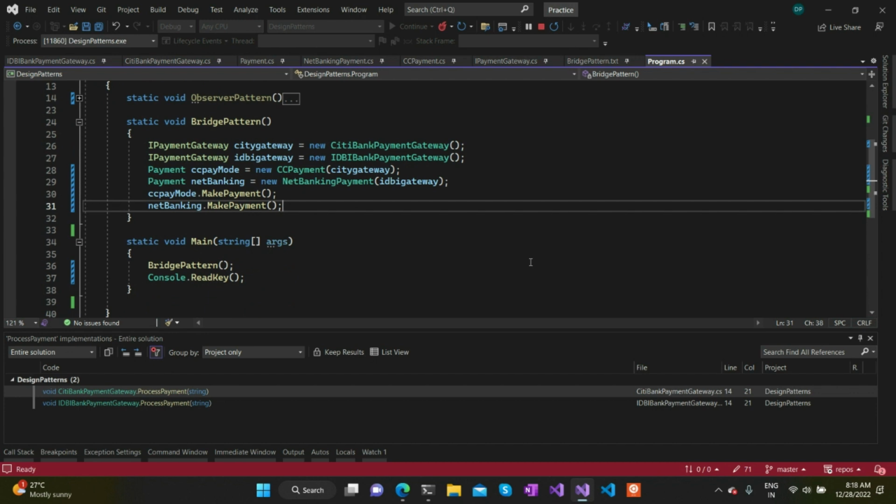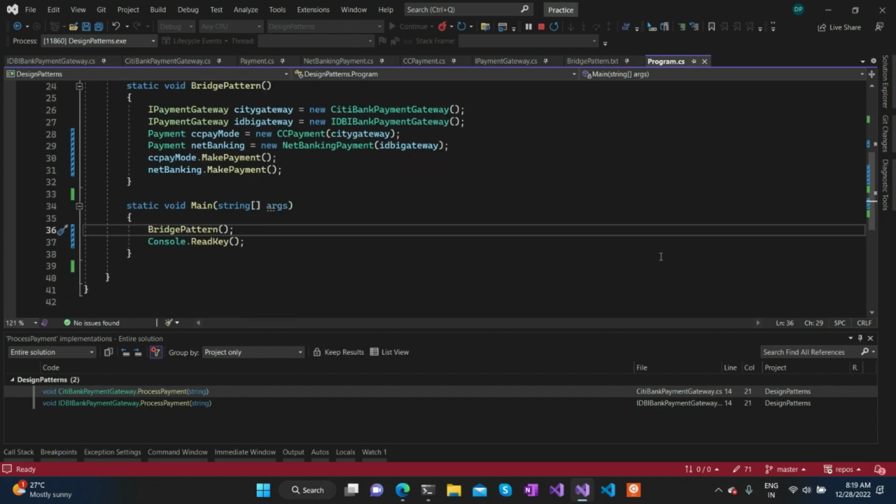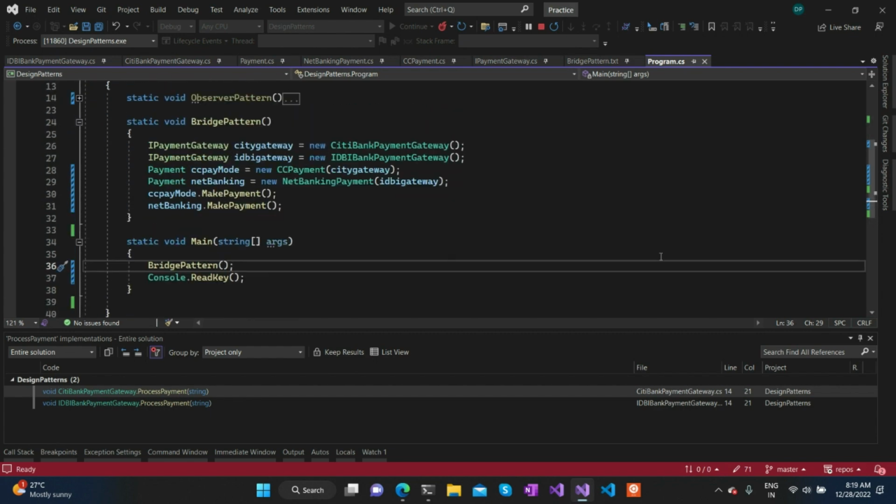This is a simple pattern to implement which avoids class explosion and complex class dependencies. We can separate it out using this bridge pattern so that the individual inheritance hierarchies can grow independently without colliding with other interface implementations, etc. That's basically about the bridge pattern. And if you want to know the differences between the bridge pattern and the strategy pattern, please have a look at the previous video. I will share the link in this video.